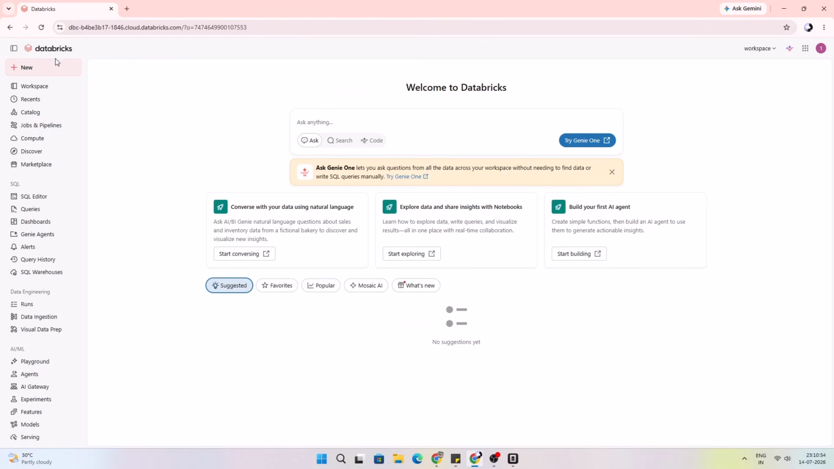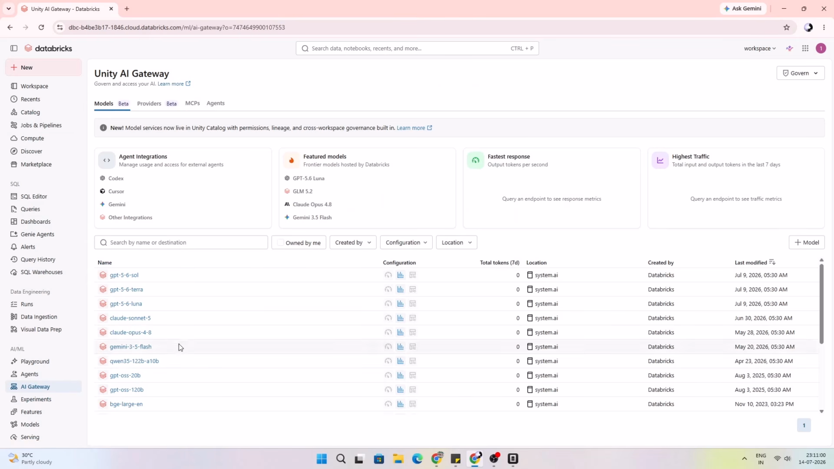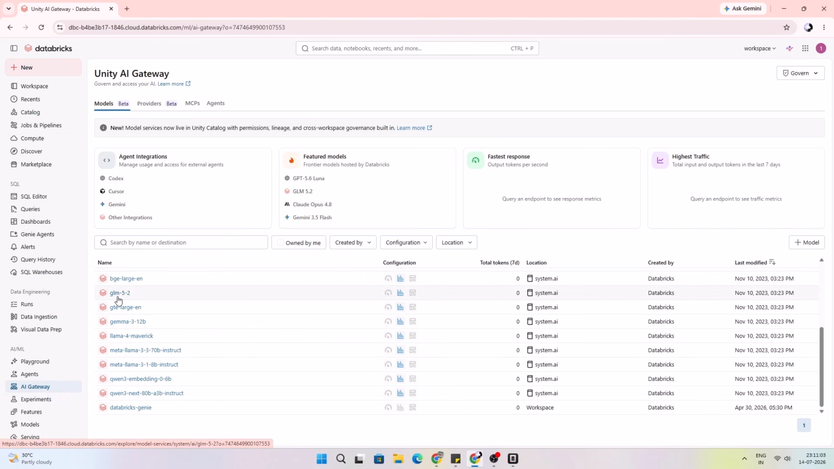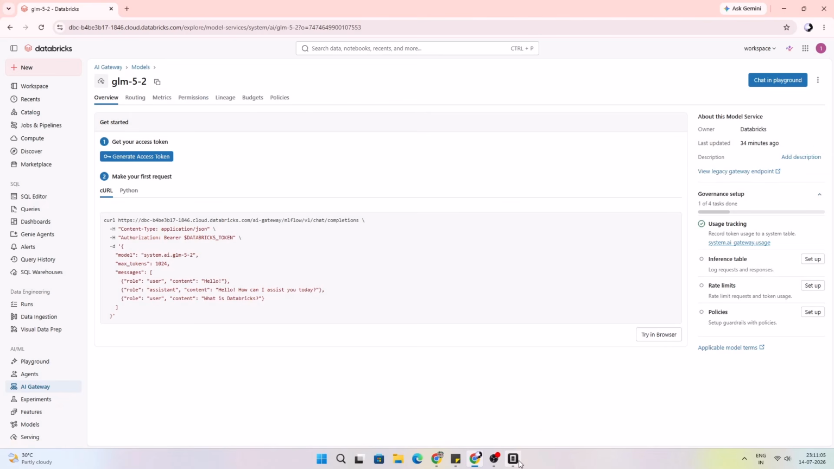So go to your Databricks platform. If you haven't watched the earlier video, make sure you watch it, otherwise this video won't make sense to you. Go to AI Gateway and click on the GLM 5.2 model and open your Opencode.